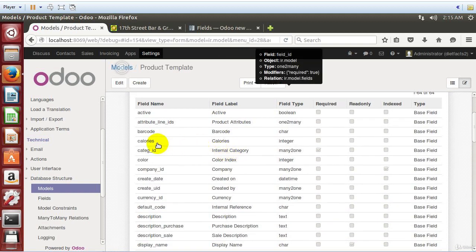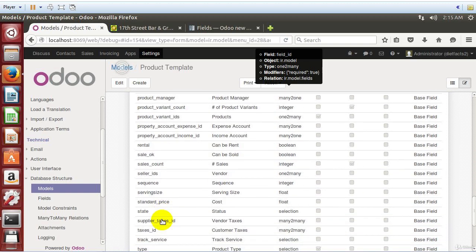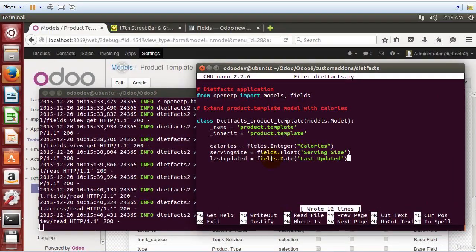Okay, so we still got our calories, of course. There's our last updated. And there's our serving size as a float. So our fields are in there, and we've done what we needed to add them to our model.